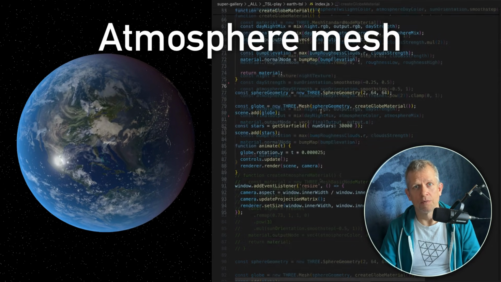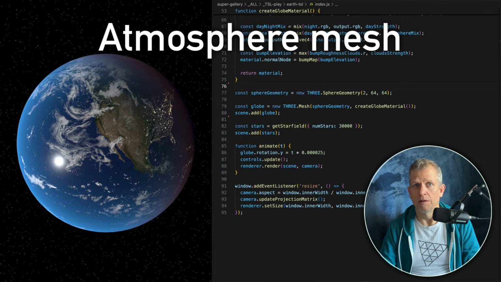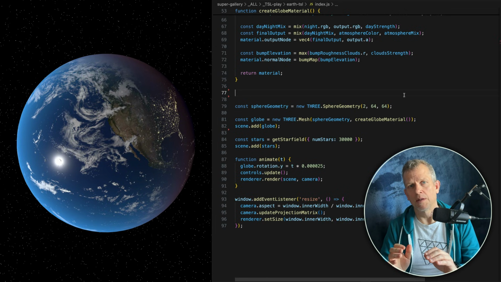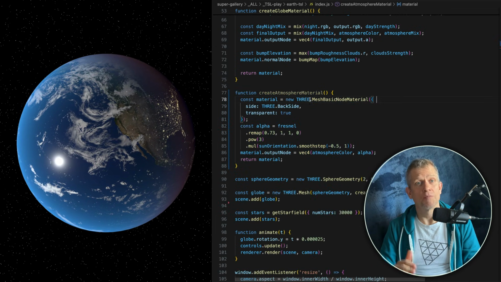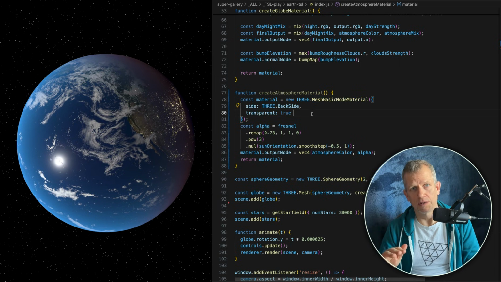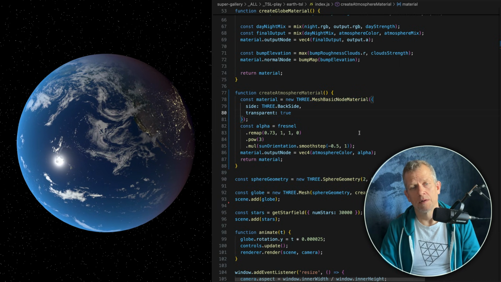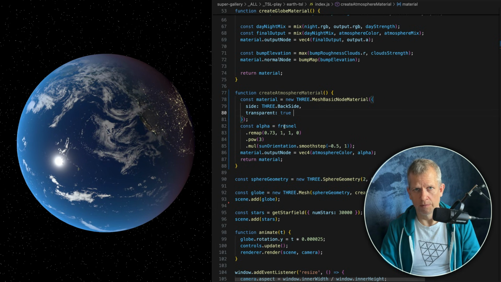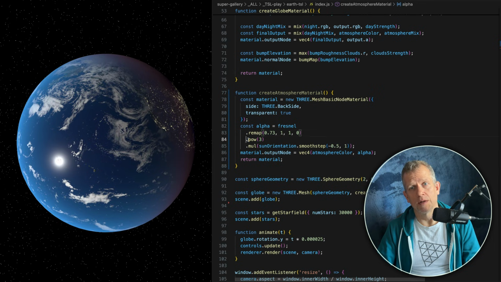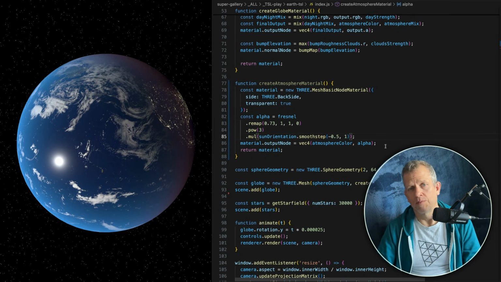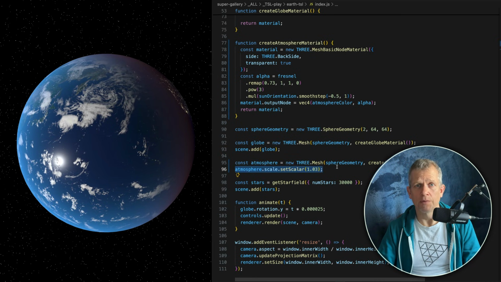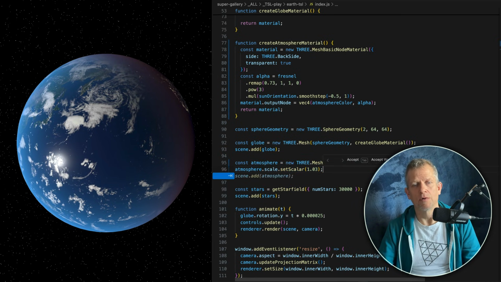As a final touch, we're going to create an atmosphere shell mesh. It's the same sphere geometry, scaled up just a little bit. We'll use a mesh basic material to make it render backside only and slightly transparent. The alpha comes from the Fresnel function, shaped with remap and pow, and then multiplied by the sun mask. Then we output the atmospheric color with that alpha value. The scale is set to 1.03, so it's just like a halo over our Earth model.